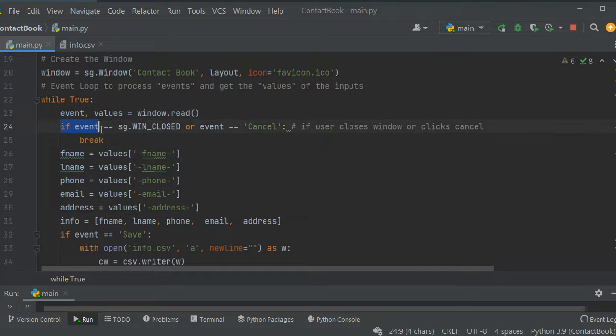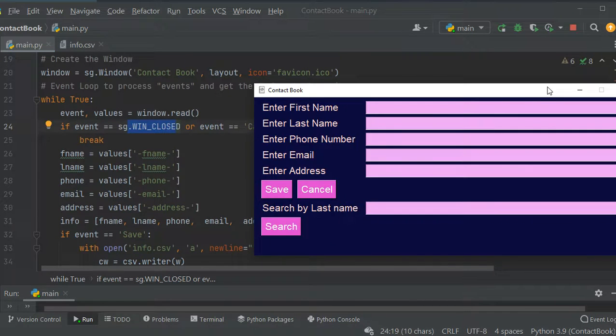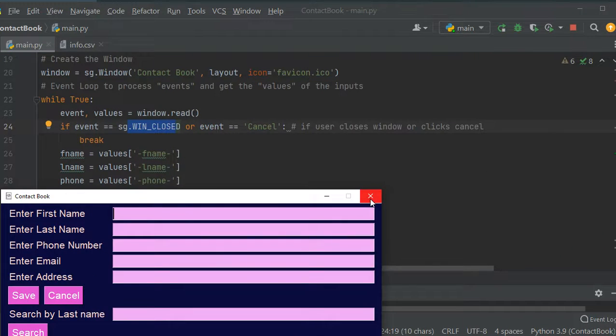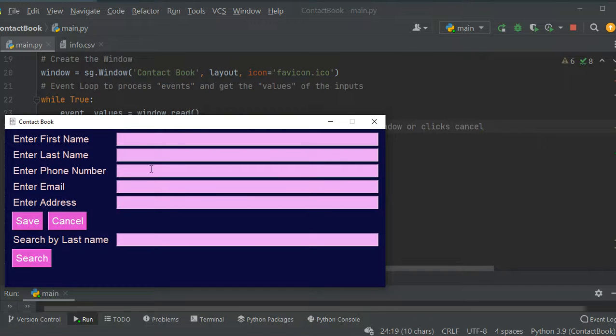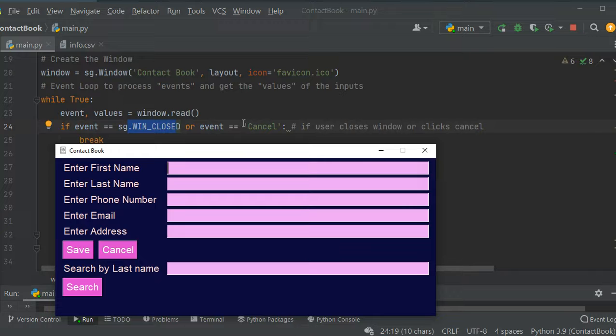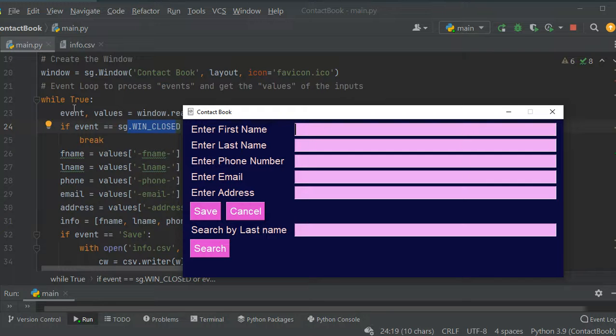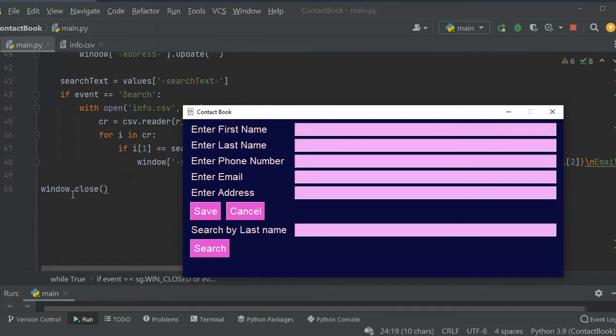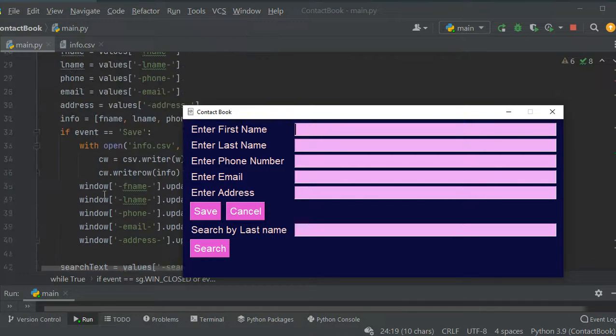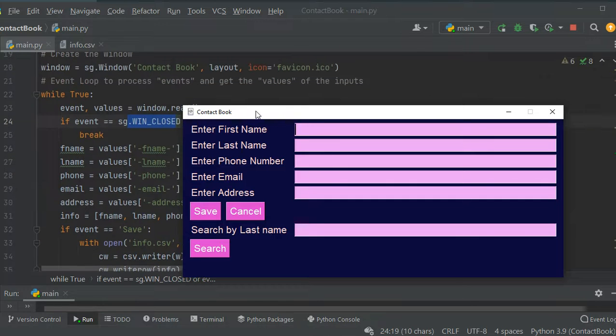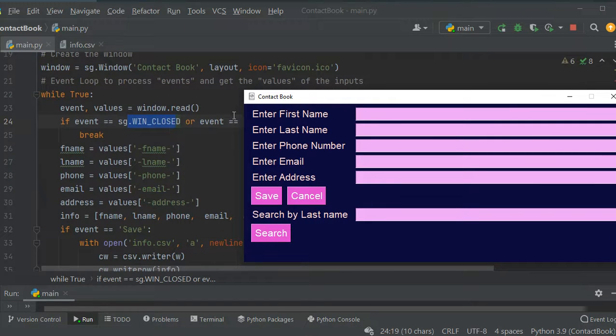So I'm going to put a condition now. If the event that we get is closed, that X sign here, or event is equal to Cancel, that is this button. Remember, Cancel with uppercase C should be the same. If event is one of these two, break out of the loop and go down to window.close, close the window. Otherwise, if it's not the case, continue.